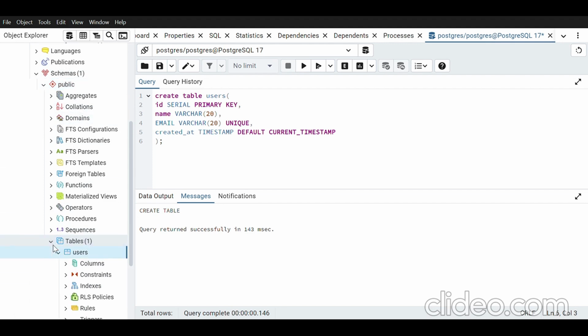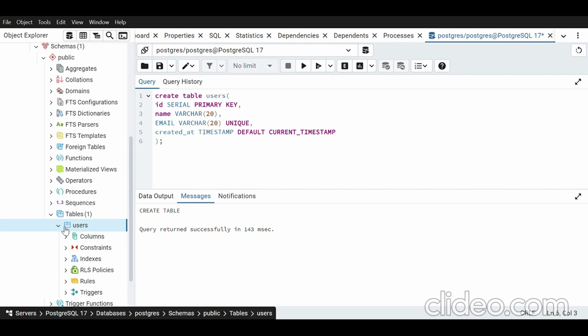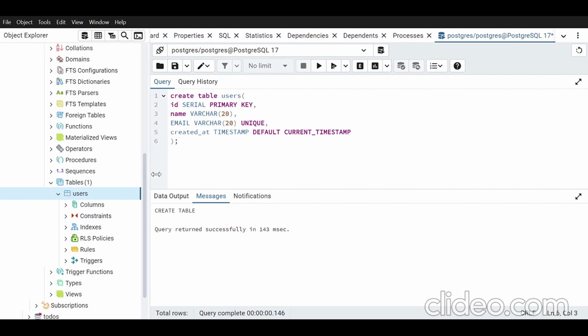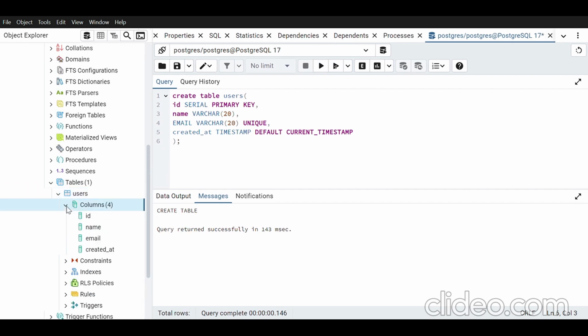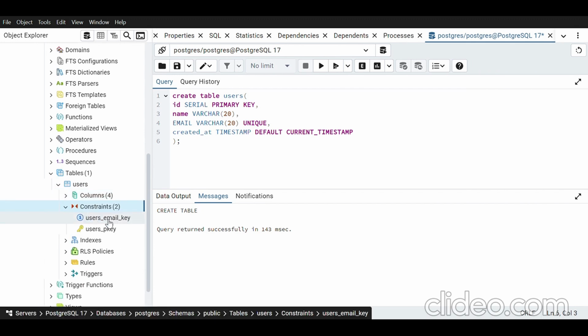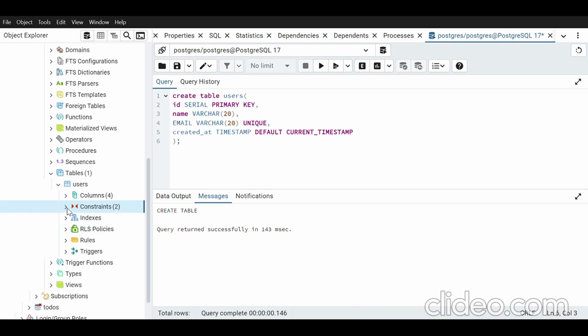Now going to tables, you can see our table users was created successfully. pgAdmin allows us to see directly what columns are present over here and what constraints are present, like you can see users email as a unique key and users as primary key. Then you have indexes. If you use any indexes, it will show them. If you have any rules or triggers, it will show that, right?